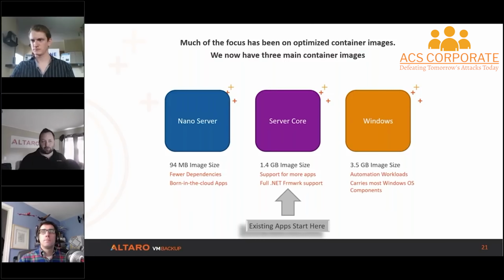Obviously, it takes longer to boot. There's more stuff contained in it, right? But really, it carries most of the Windows operating system components. And as such, it can support more workloads. So if you have a legacy app, something you want to run inside of a container, that might be the container image you want to look at for that.